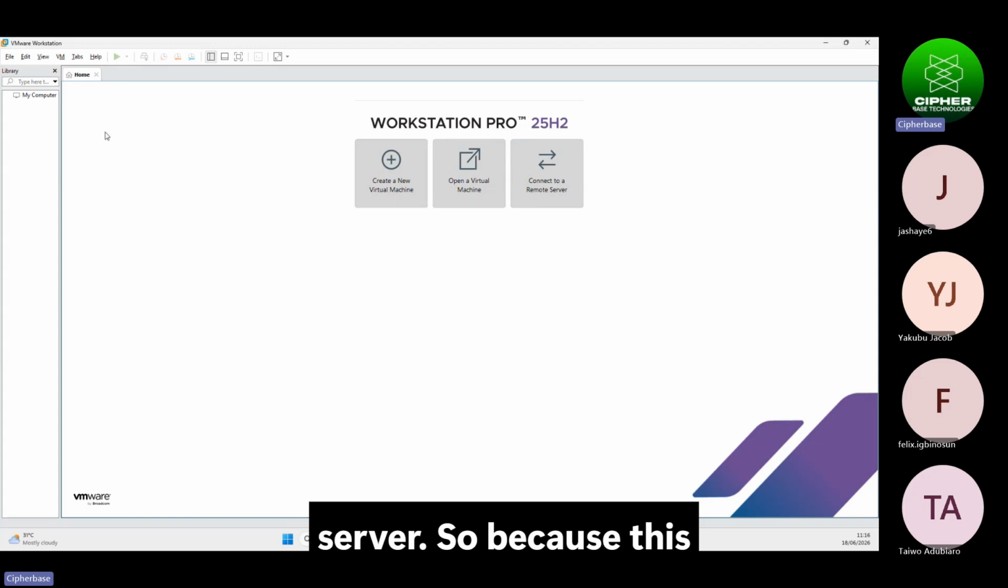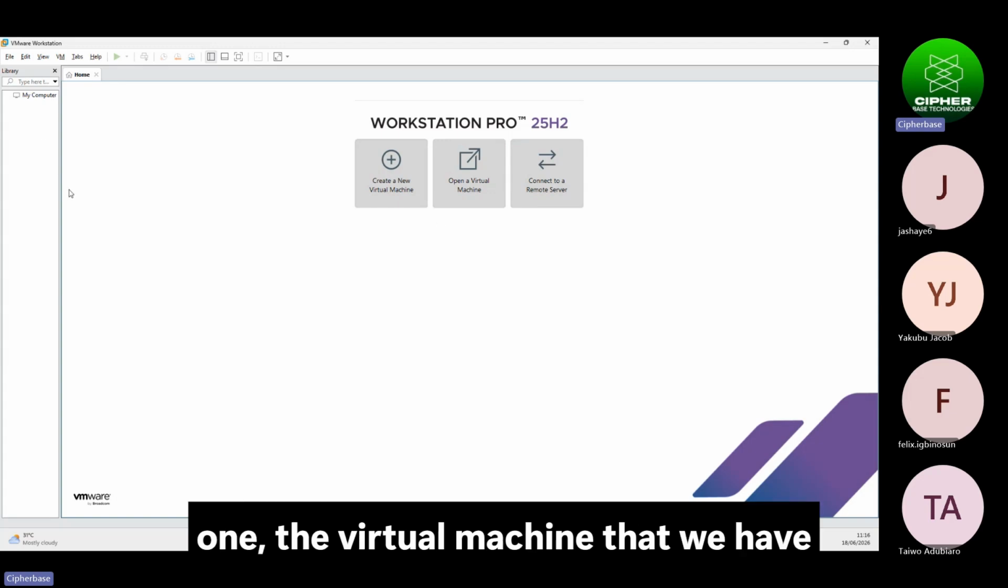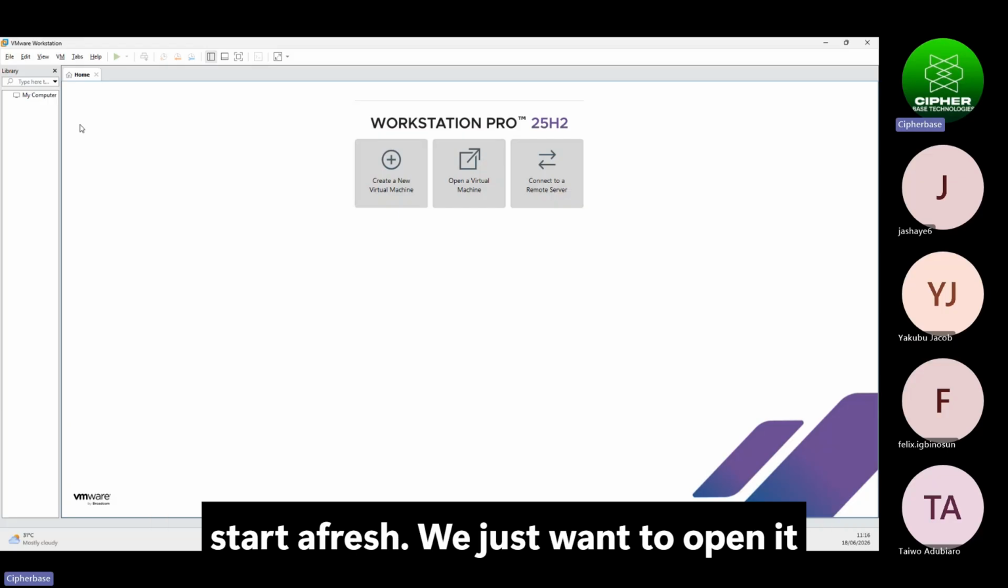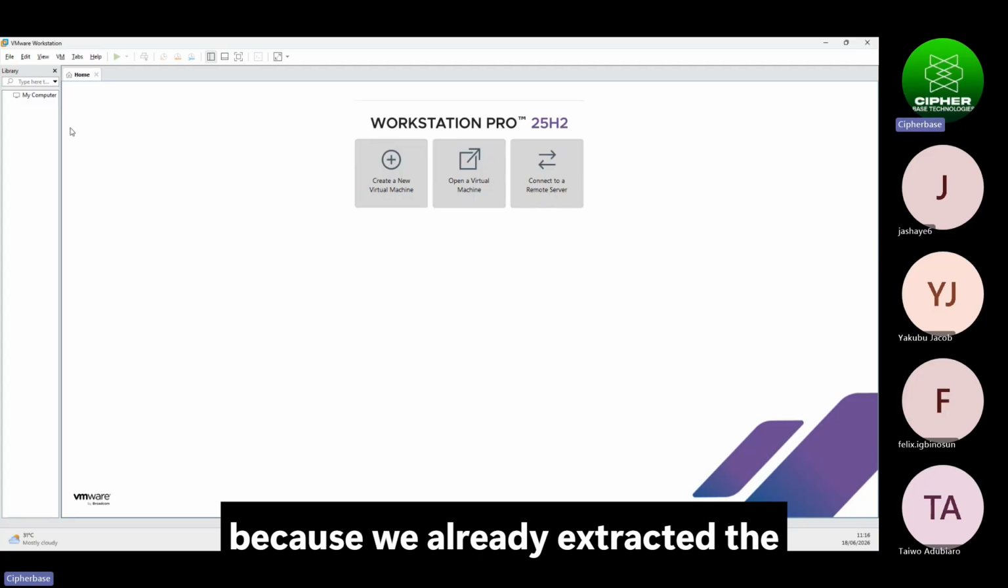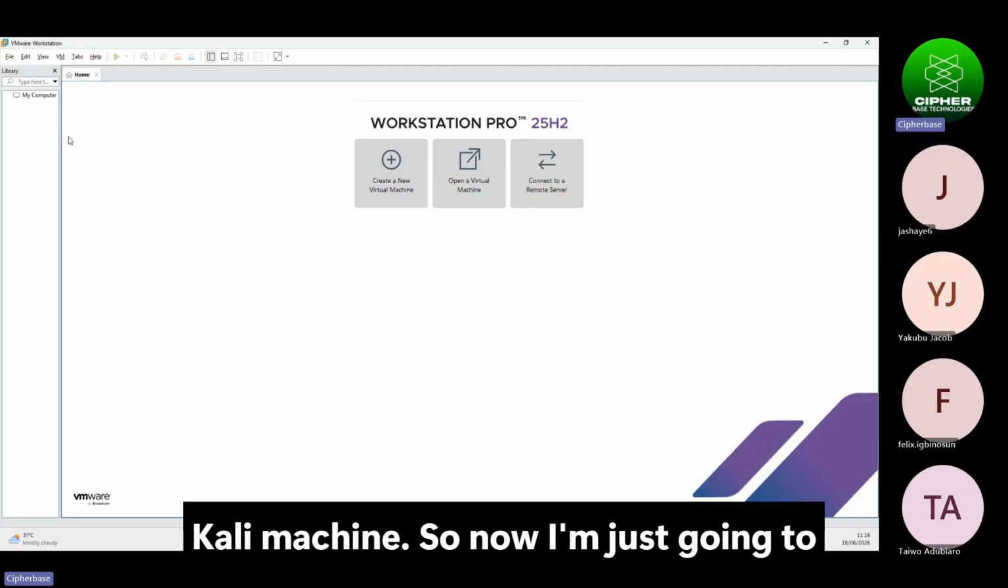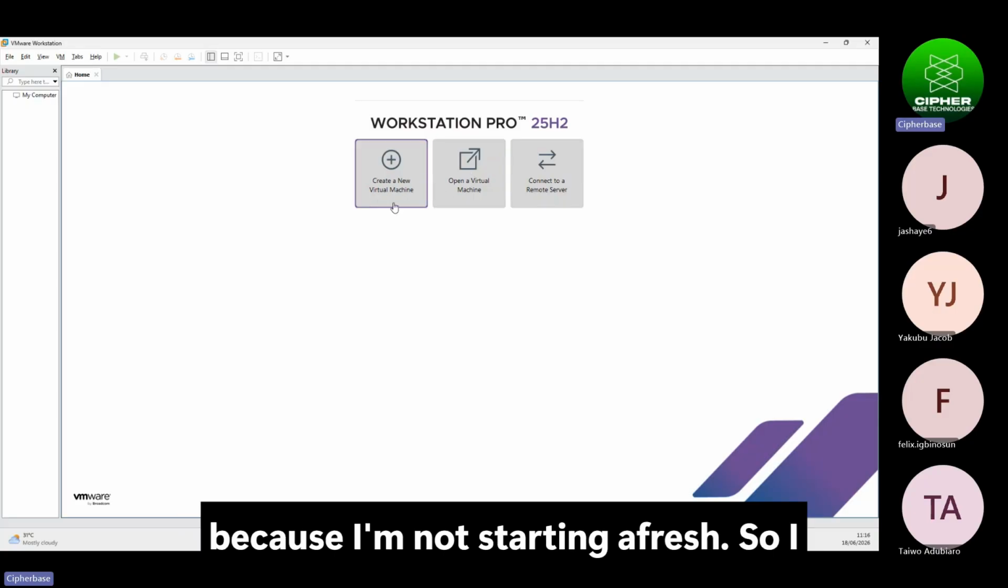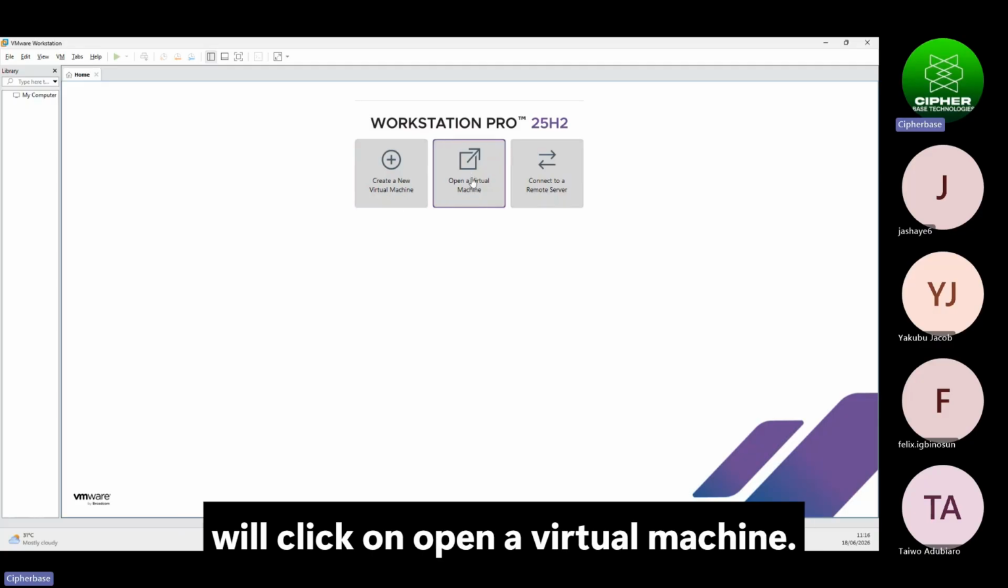Because the virtual machines that we have now, the Kali machine and the Windows machine, we are not going to start afresh. We just want to open it because we already extracted the Kali machine. So now I'm just going to open. I'm not going to click on create because I'm not starting afresh. So I will click on open a virtual machine.